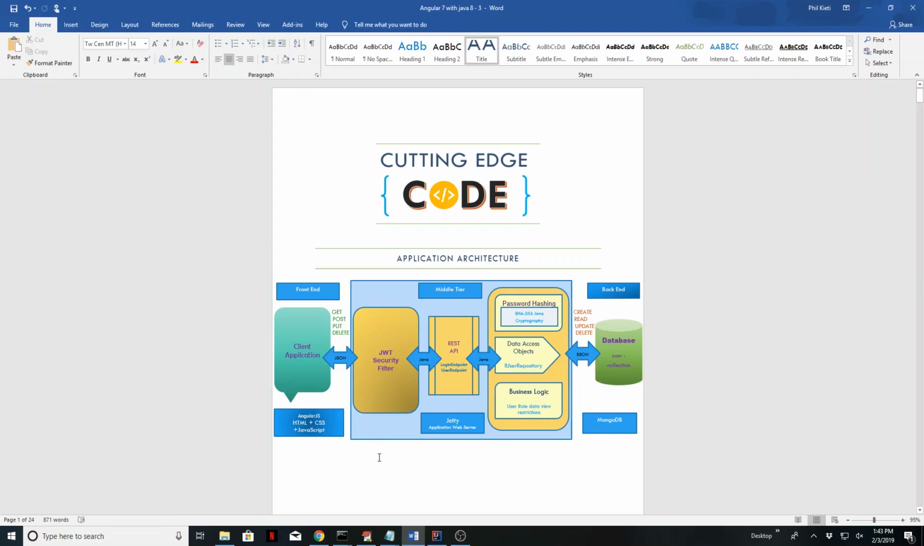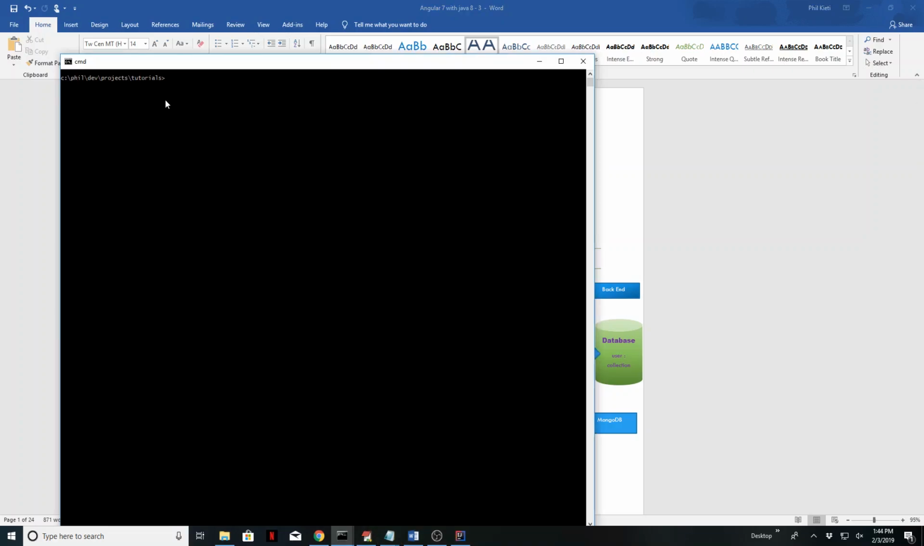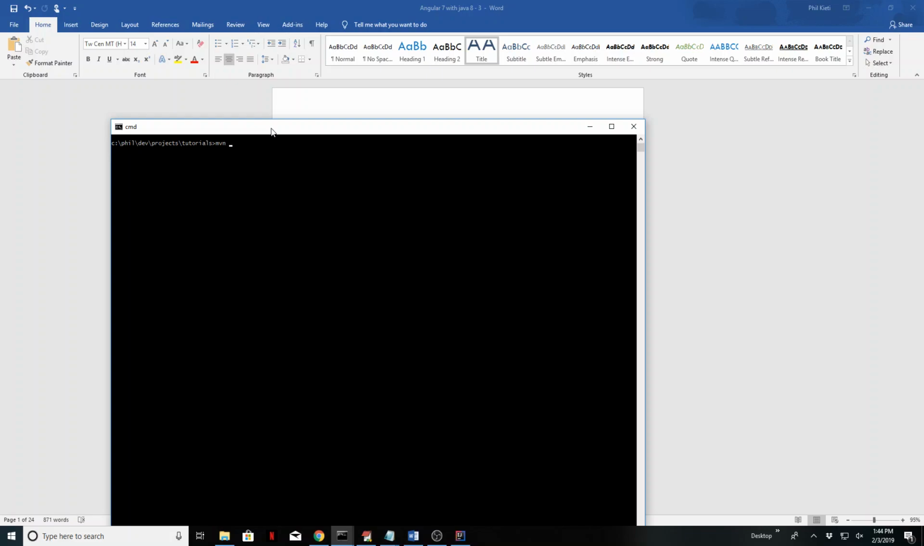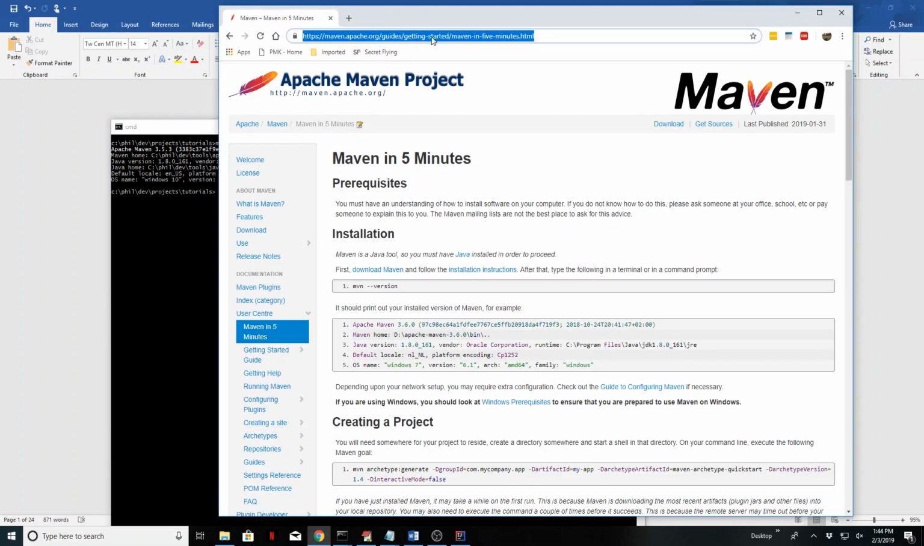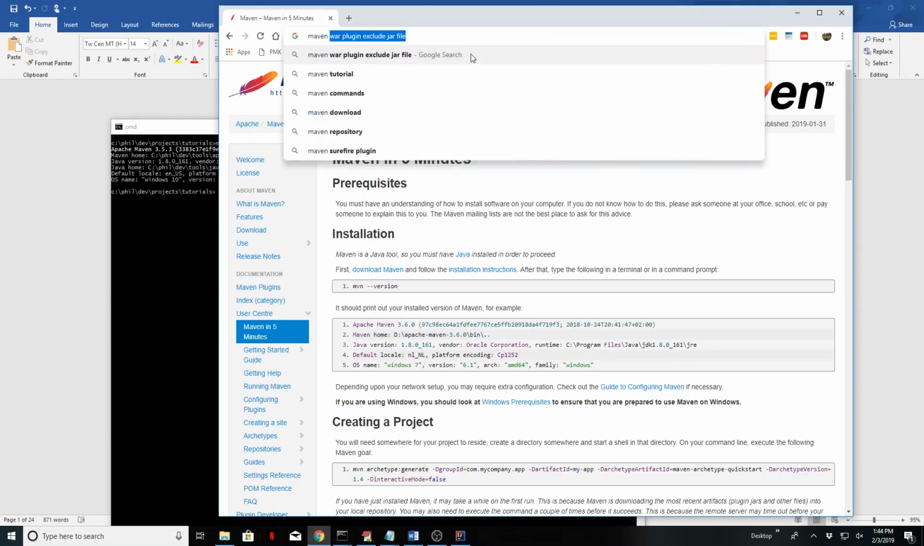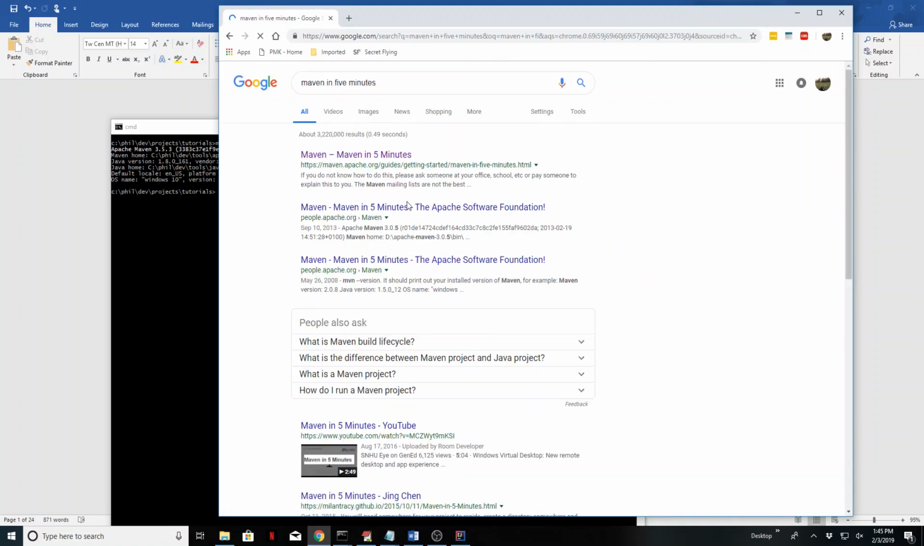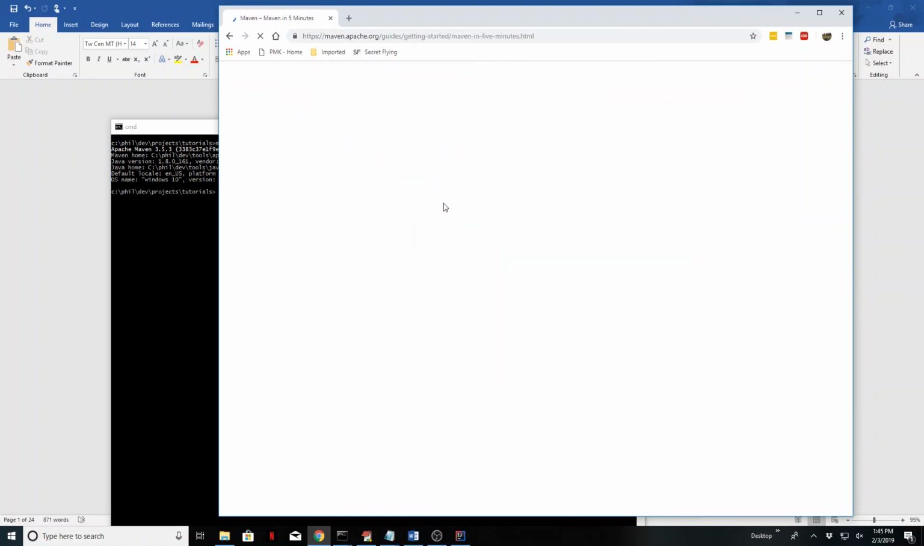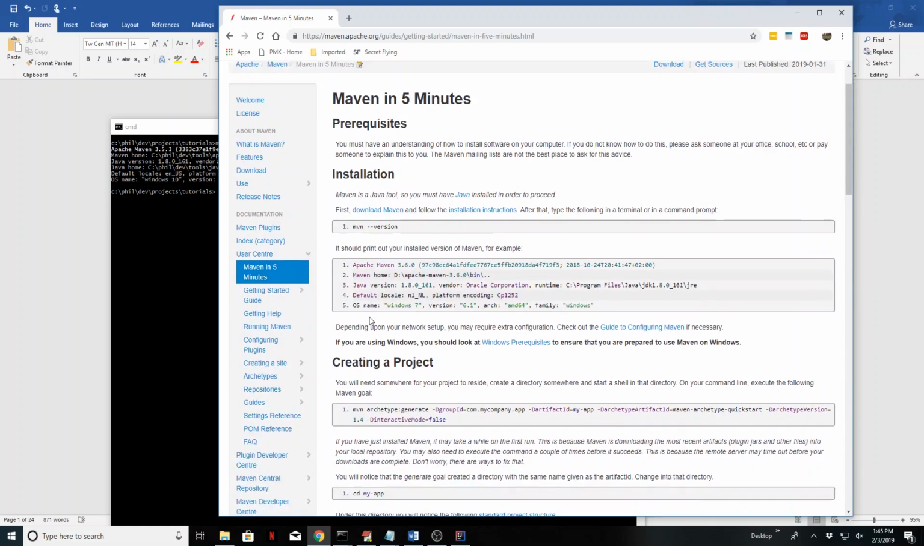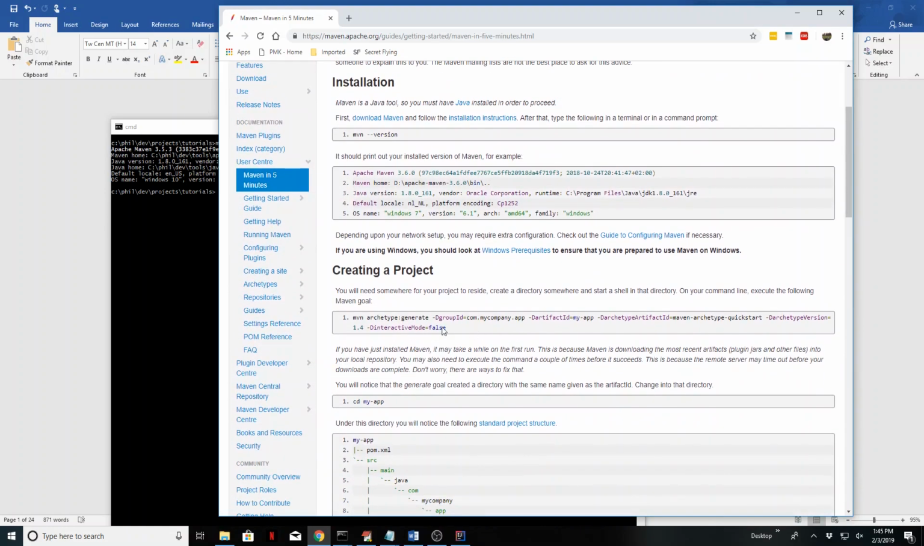I'm going to build a Java project using Maven. So let's get started. If you do mvn version, and you can install Maven, and you can get resources online if you search for just Maven in 5 minutes. That's what I usually like to go. You go to the first link, and it'll explain to you how to build a simple application, how to get started. So we're going to use something similar to this.